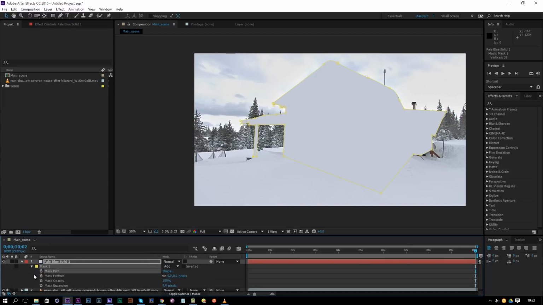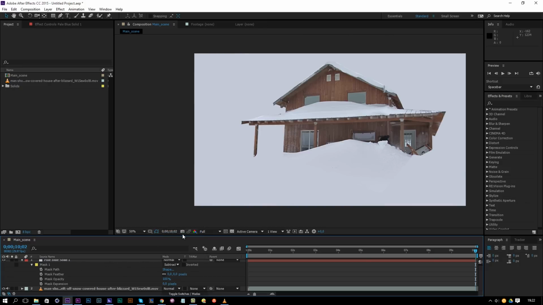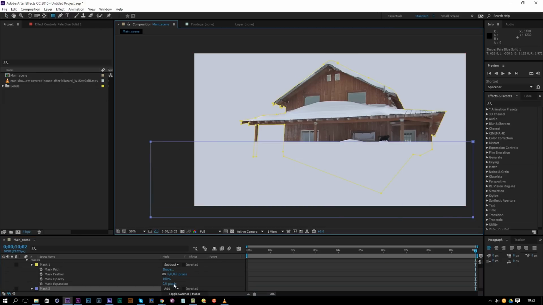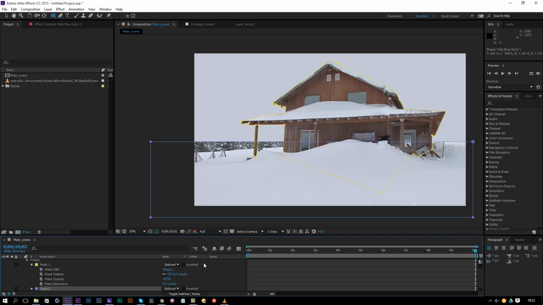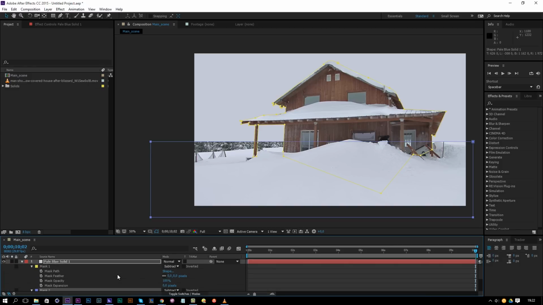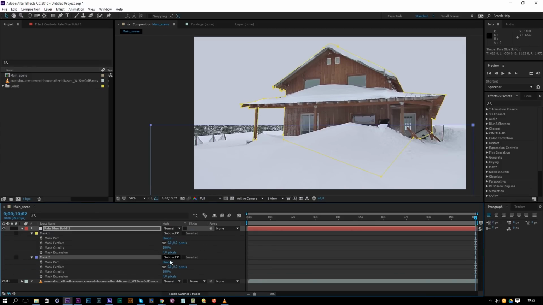If you press that twice, you will get the options for the mask properties here. So I'm going to change the mask to subtract. Now we only have the house, and I'm also going to select the solid again. Take a rectangular tool here and select the ground layer. I'm going to right click on the mask and make it subtract as well. Then I'm going to press MM on the keyboard again, just so I get the properties for the second mask as well. And I'm going to increase the feather.